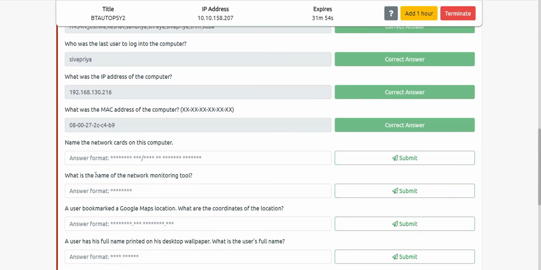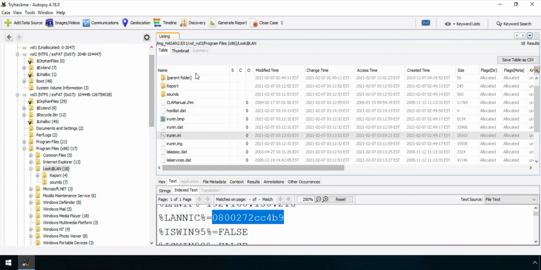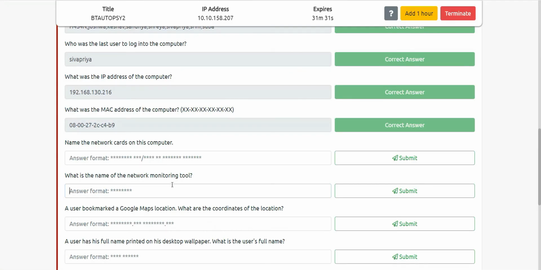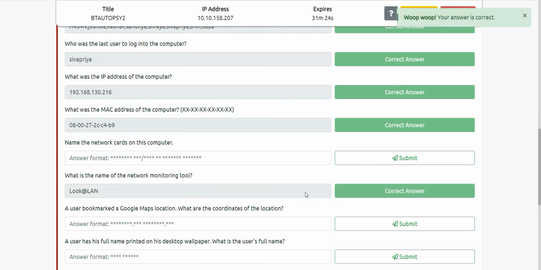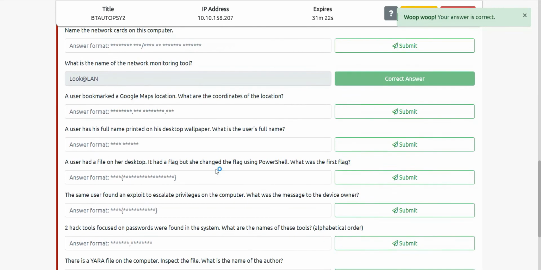And let's just move to the next question. Instead of going to the name of the network card on this computer, I will leave it for the next part, and instead I will be going through the next question, which is what is the name of the network monitoring tool, which is really easy. As you saw, it is Look@LAN. I already said it is the network monitoring tool, Look@LAN. Yes, that's correct.